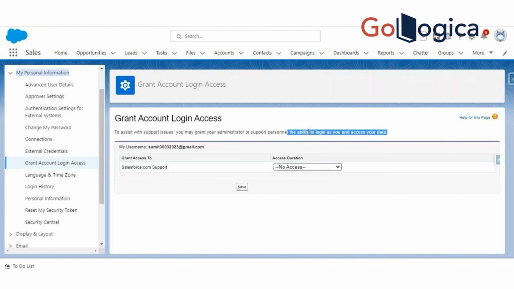Got it. But I feel it would be a security issue if I grant my data access to others, at least in my corporate. But you are going to give permission to your admin only, not to anyone else. And moreover, admin already has all the permissions.